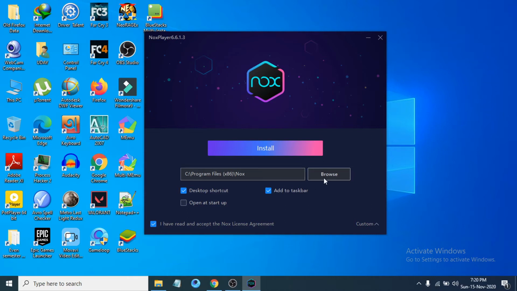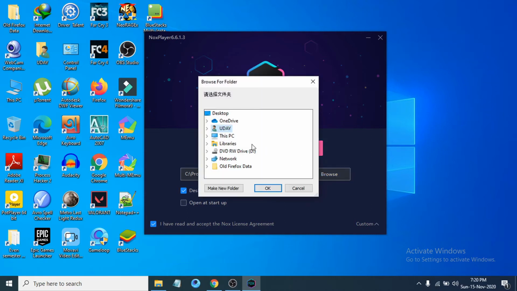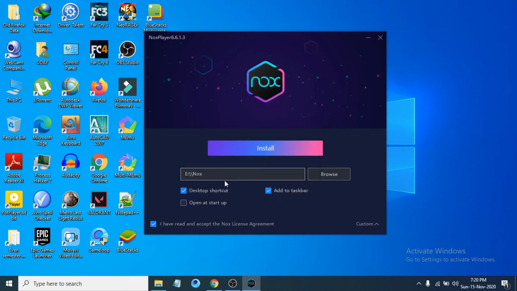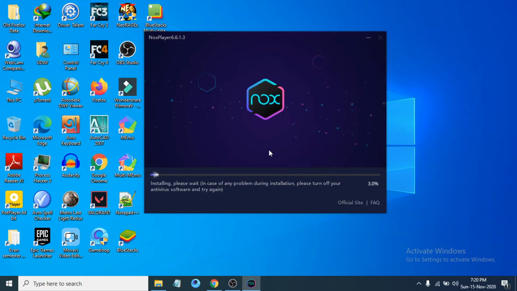First you just have to click browse here. Choose the drive that has the most free space. So I'm gonna choose the E folder here and click OK here. Then you can create an extra shortcut, add to task bar. No, I'm not gonna add to task bar here. Then you can just click install here. Now you can see it's installing here, so it will take some moments to install.